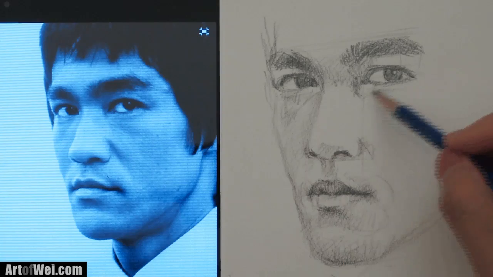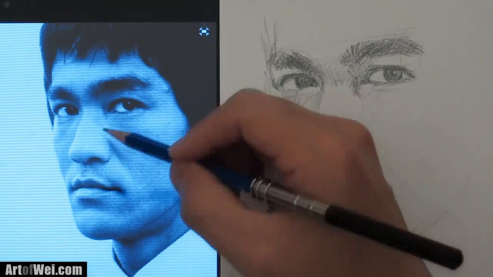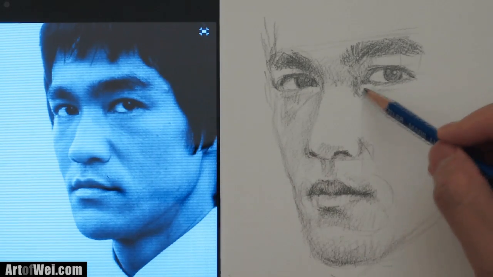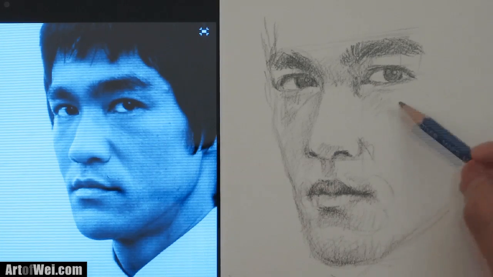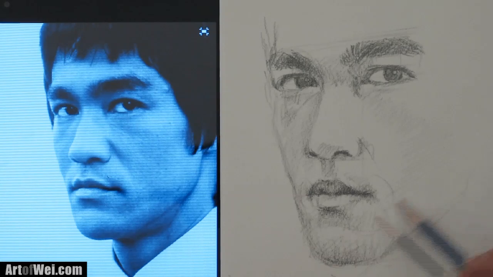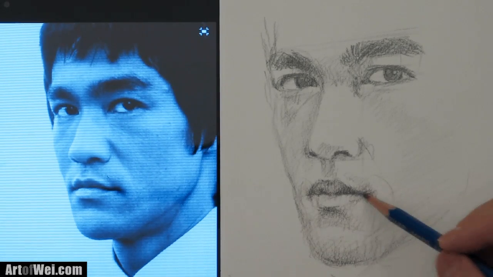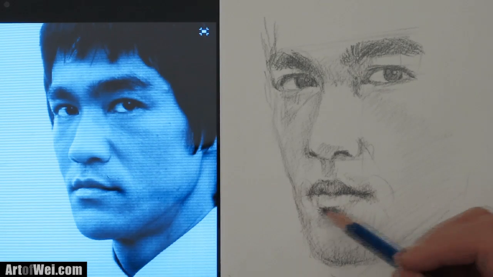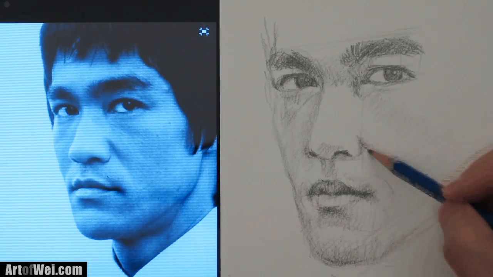So I'm shading again with a 4B, and for these bigger areas, what you want to do is just keep it real light. You can see that I'm just barely touching the surface of the paper. And that's just hand control. You'll get that the more you draw, the more you can feel the surface of the paper, and the more variation you'll be able to do.